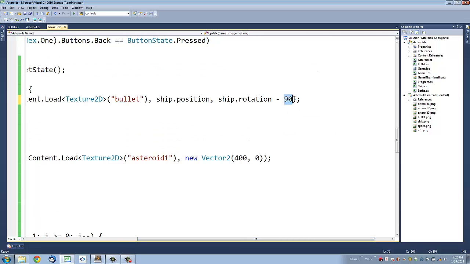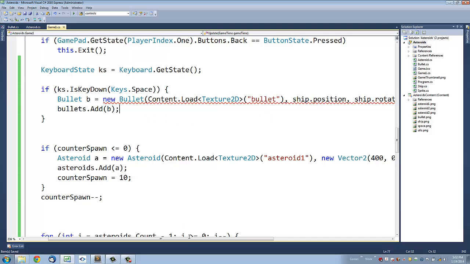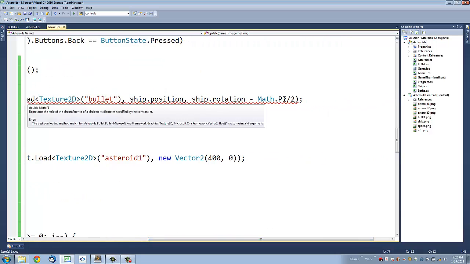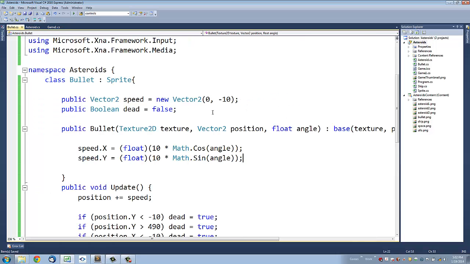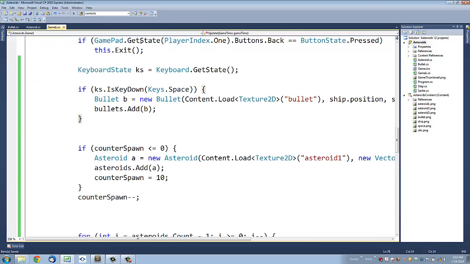So what is 90 degrees in radians? It is pi divided by 2. So we can say Math.PI divided by 2. Now I do have a compiler error here. That's because Math.PI is a double. And if you remember, my bullet constructor expects a float to be passed in for the angle. Now, I could cast Math.PI as a float, or I could just allow it to pass in a double instead of a float to the constructor here, and then we're good to go.